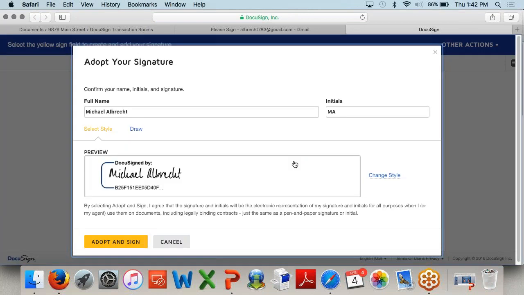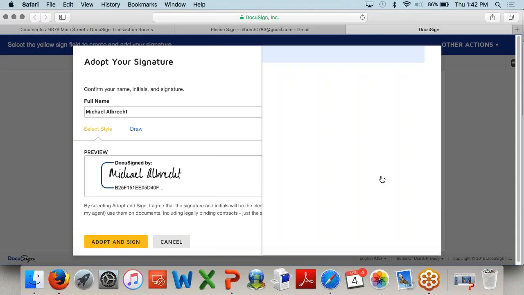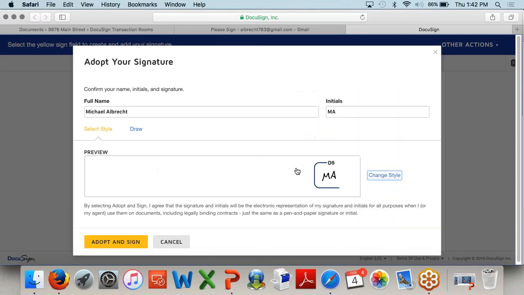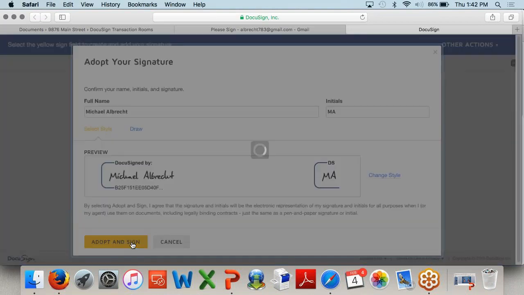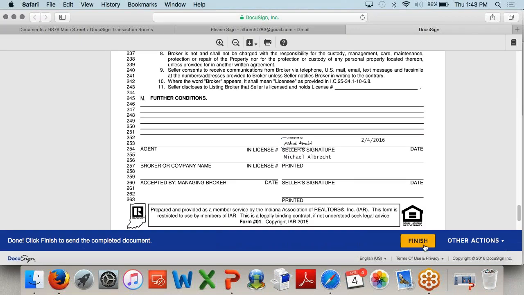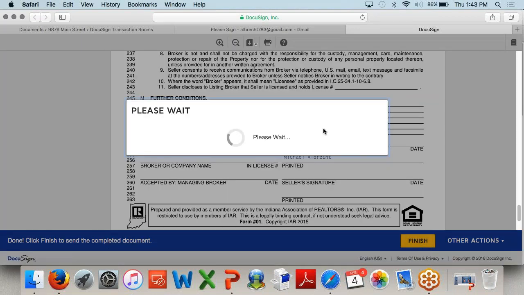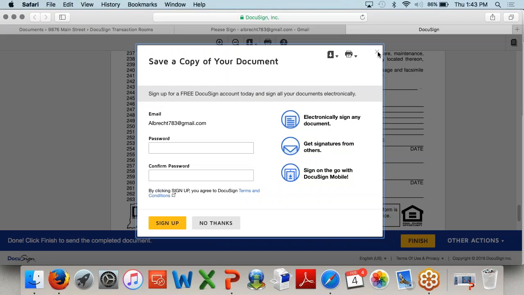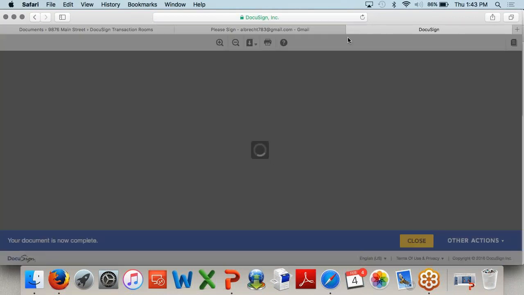And then to sign, they literally just click on the sign, and then they can adopt. If I wanted to change my signature style, I can select this one, whatever they prefer. If you're doing it on your phone, it will actually pull up a thing and you can physically sign with your finger or a stylus as well. So you just click adopt and sign, and then finish. And now it says that your account has sent it off.